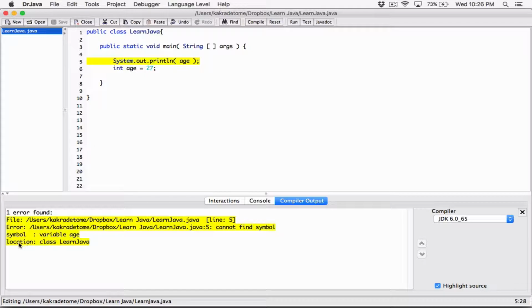It doesn't know what h is. It is saying the symbol is variable h, and the location is in the Learn Java class. All right, so it's saying, hey, I can't find this.